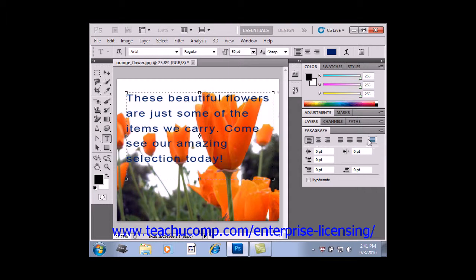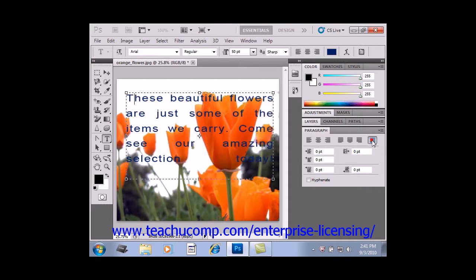You can justify every line by clicking the All Justify button right here. You can use the Justify Last Left button, this one right here, which will justify every line but the last one, which will instead be left aligned. You can use the Justify Last Centered button to justify every line but the last one, which will instead be center aligned. Or you can use the Justify Last Right button to justify every line but the last one, which will instead be right aligned.